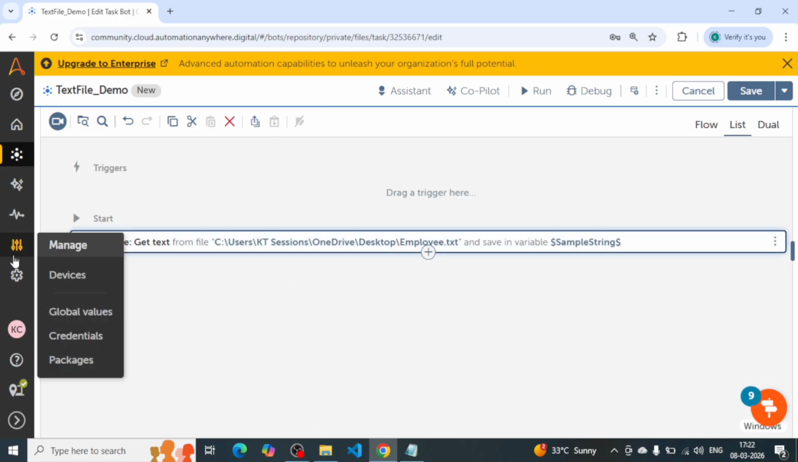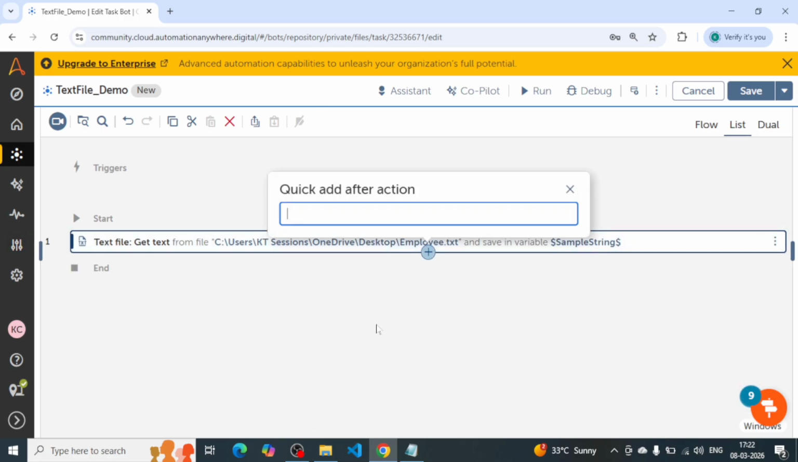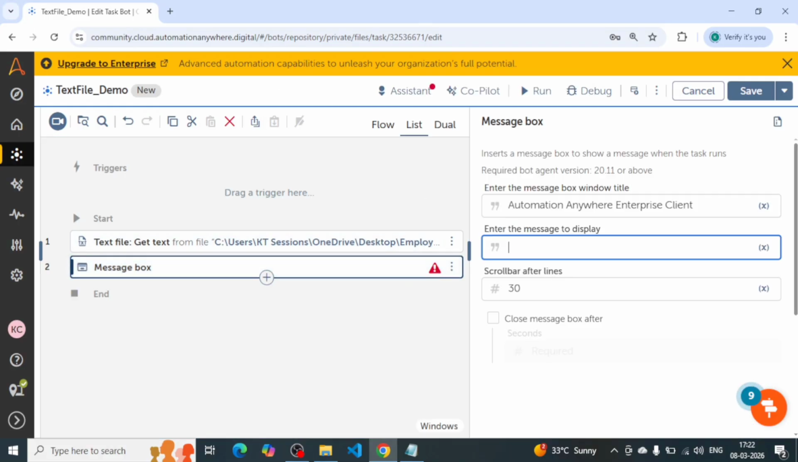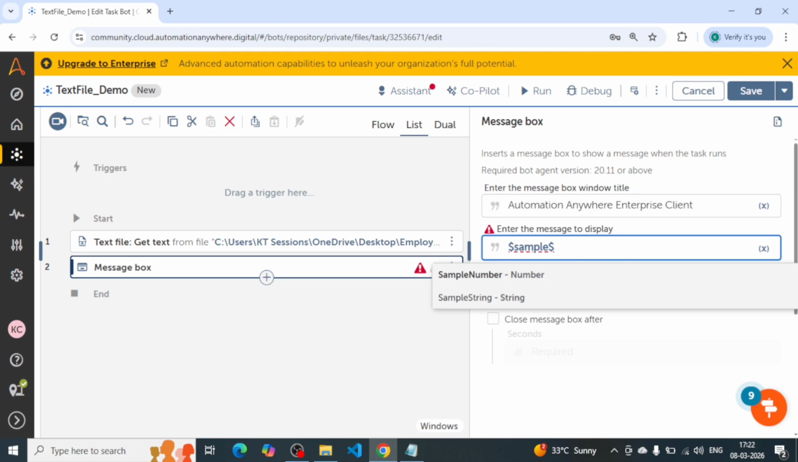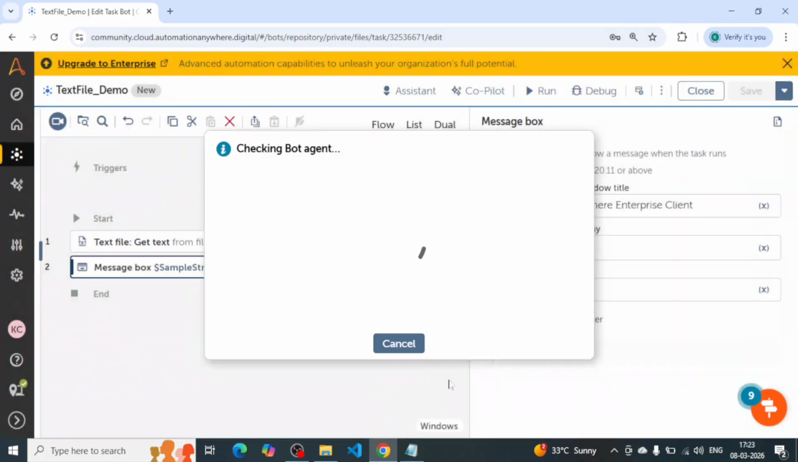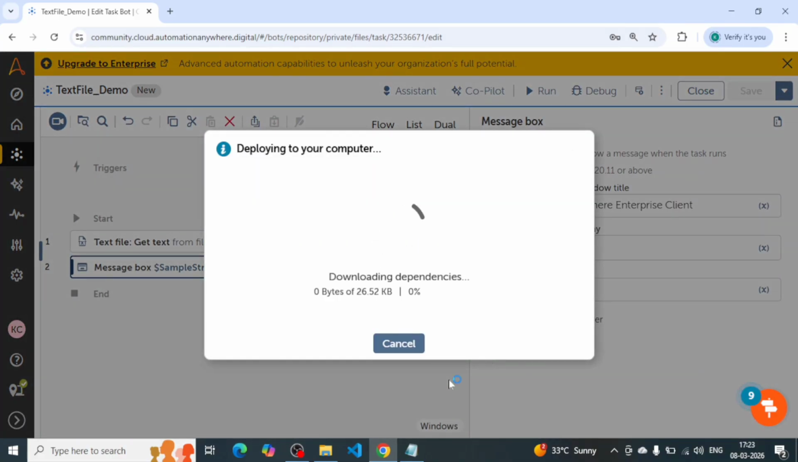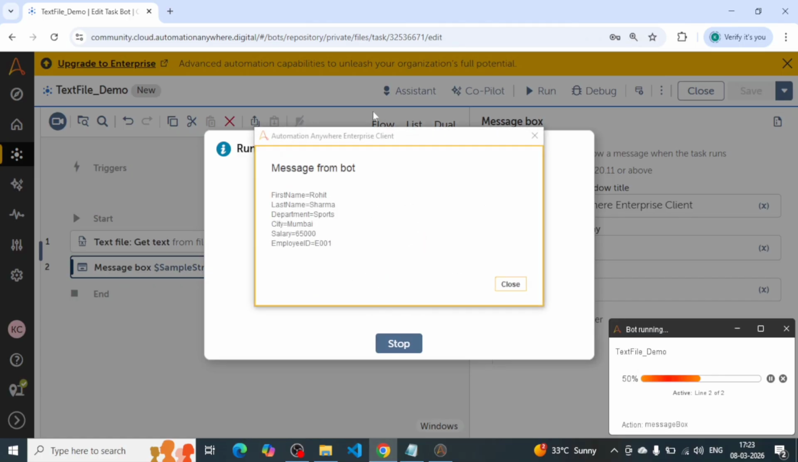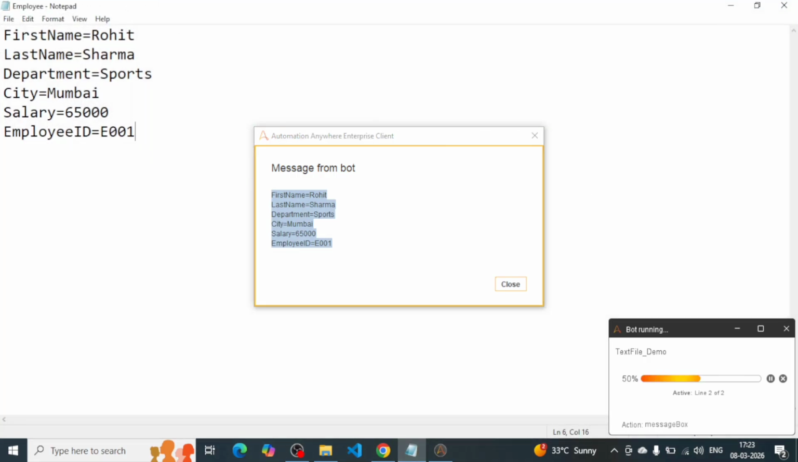So I have selected one variable, and I'm going to use a message box to print the extracted text. I will use this and I'll write sample. Here we go. Let me click on run. And here we can see the text, whatever we have in the notepad.